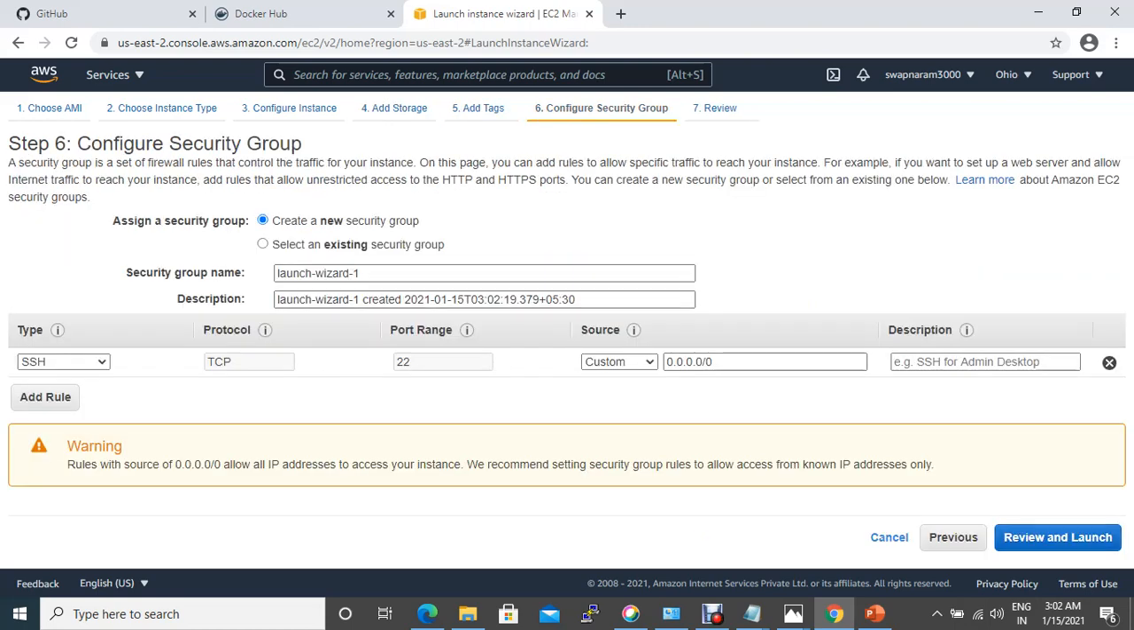And this is the security configuration. Let me just name it. Let me use this server as a Jenkins server, so Jenkins Ansible security group. And then let me add a rule here.